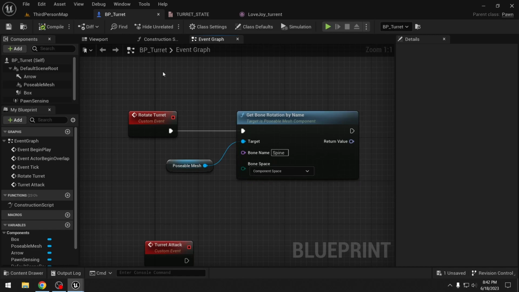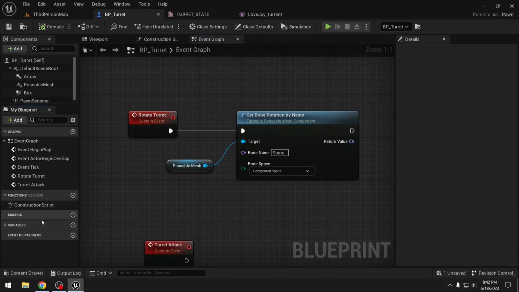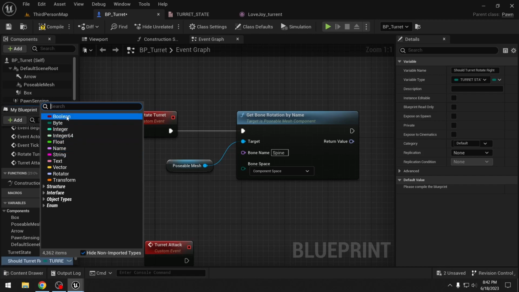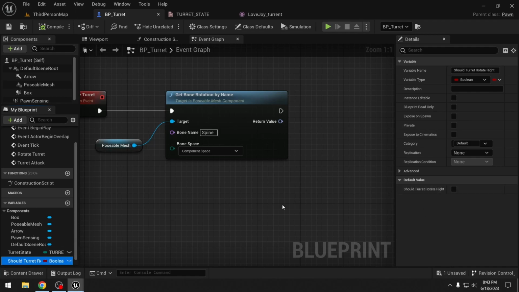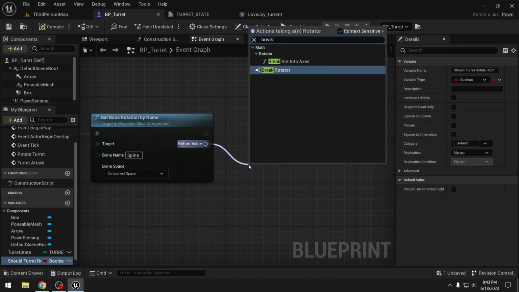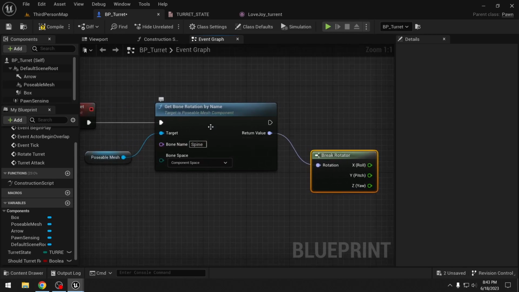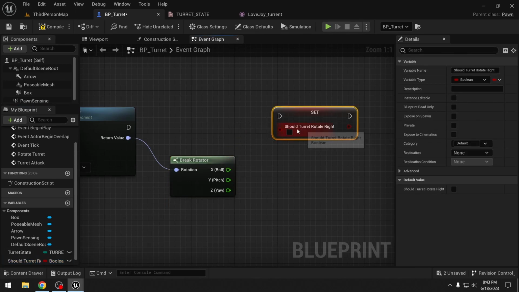Now we also need a boolean variable. Let's call it something like should turret rotate right. And if it is true, we will rotate in one direction, else we will rotate in another direction. So let's make the boolean variable. The type is boolean. And by default, it is false. And we will break the rotator, so we will get the individual X, Y, and Z values from this return value for our bone rotation. And we will set this should turret rotate right variable here.